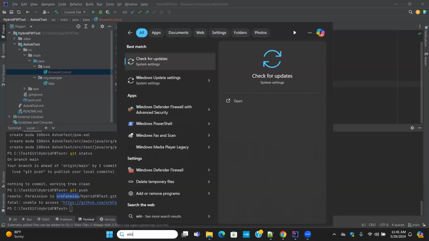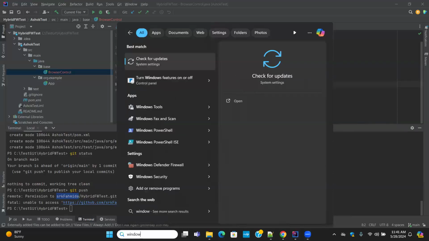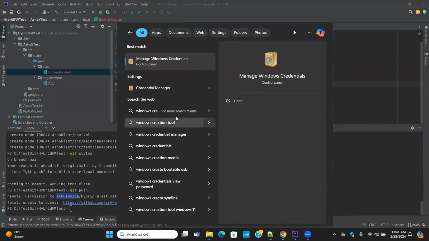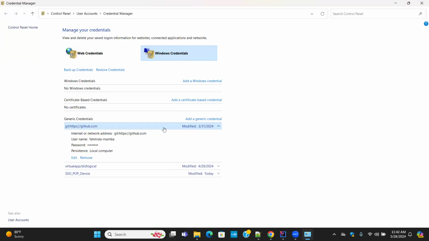Credential manager. So it's on my laptop, right? Yeah. Just type credential manager. Manage Windows credentials, the first option. Okay. There is a Git option. Select the Git one, GitHub.com. You should see your old account is there.